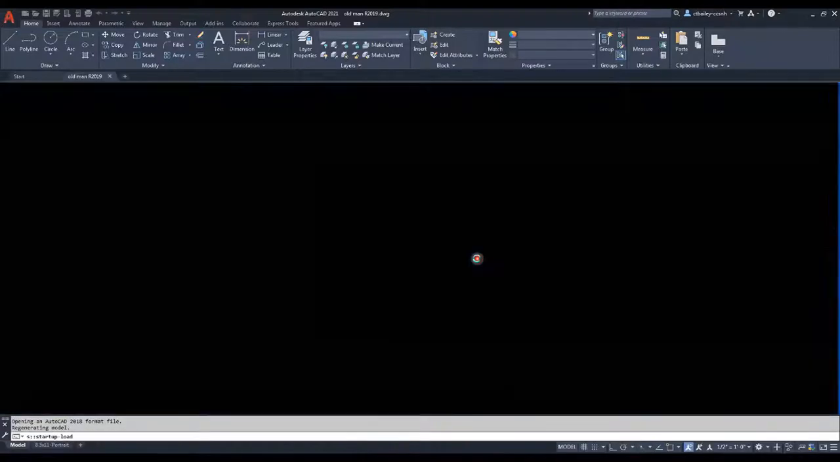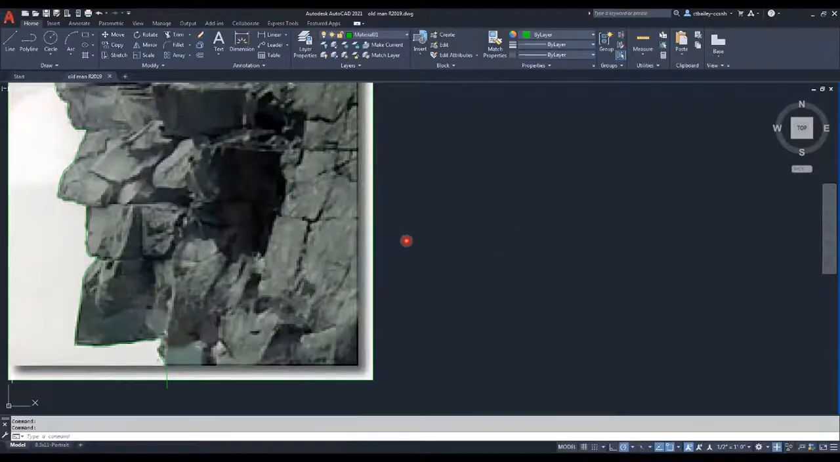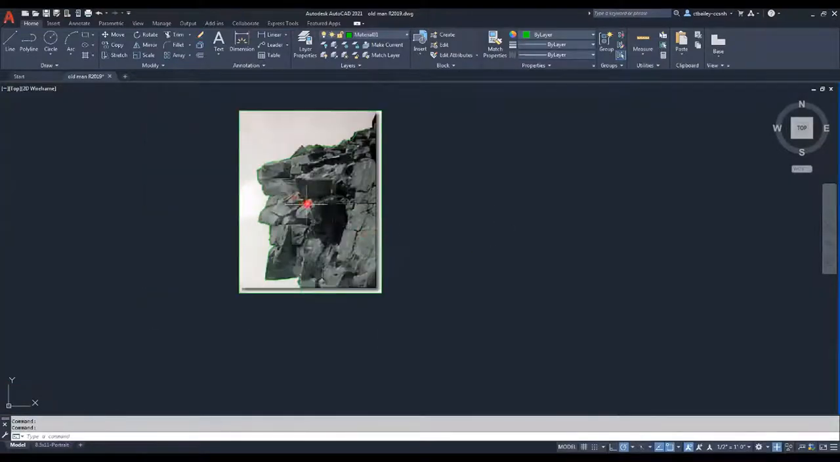So all I did is I'm opening a drawing, and you can see this drawing happens to have a picture in it, and there's also that little thing there that I just selected. That's a polyline. All right, and so I'm gonna close that. Well, no, I'm gonna keep it up just for the heck of it.